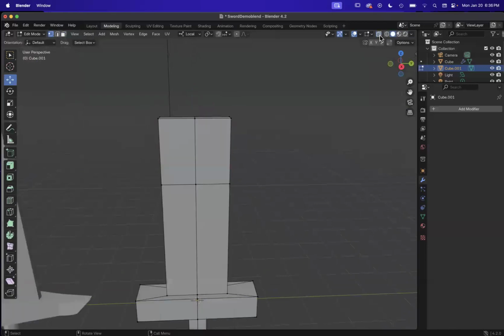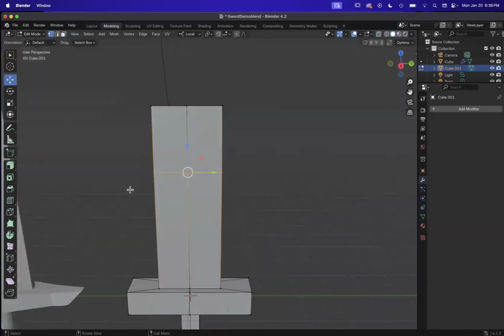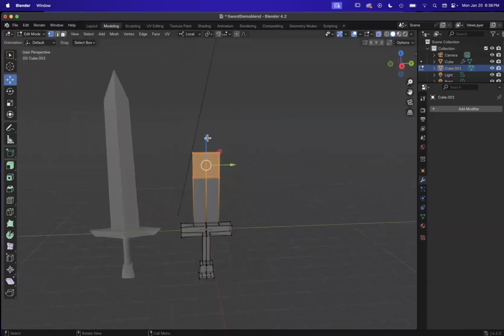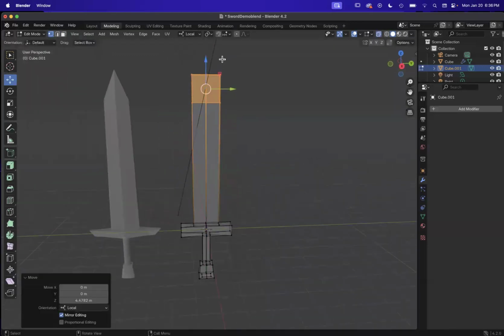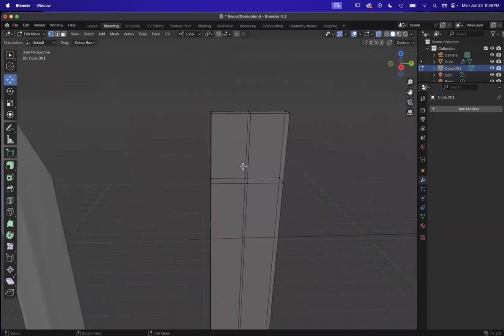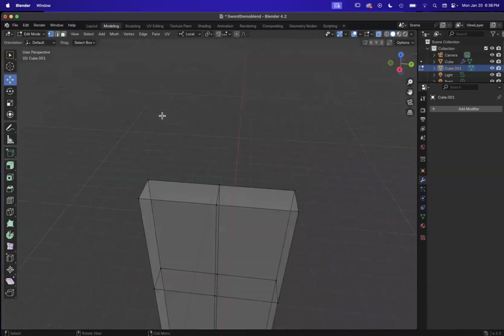Because if I don't have this on and I try to grab something, see, it doesn't grab the back corners because they're hidden. So I'm going to turn on this X-ray, and then I'm going to click and drag and select all of these vertices for the top, because I'm going to drag it up so that it's similar in size to the blade over here. Perfect. Click off.